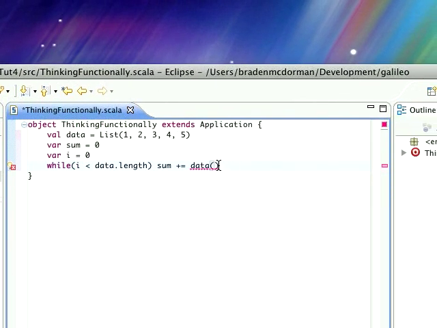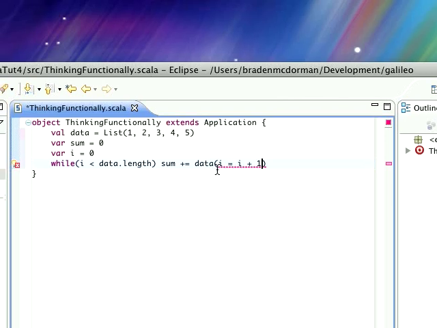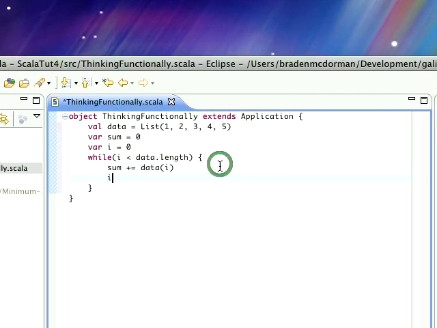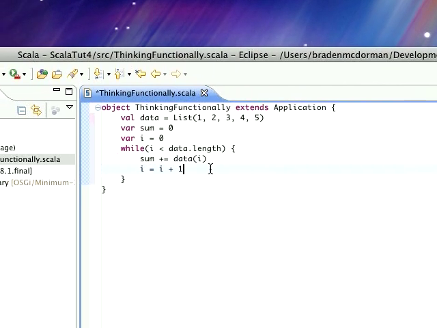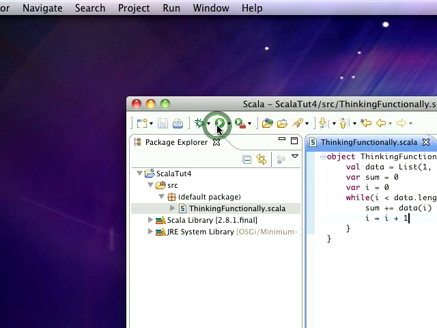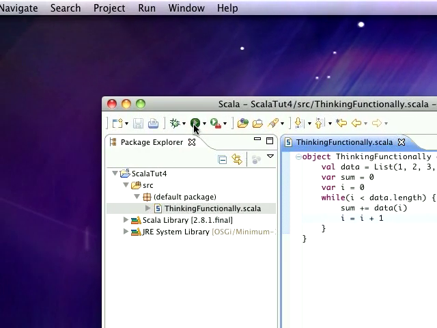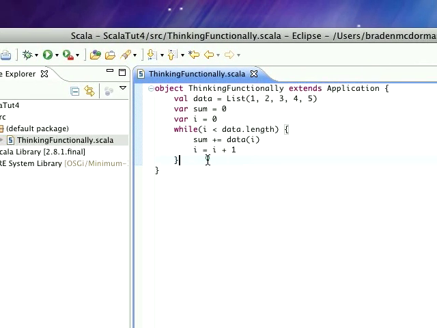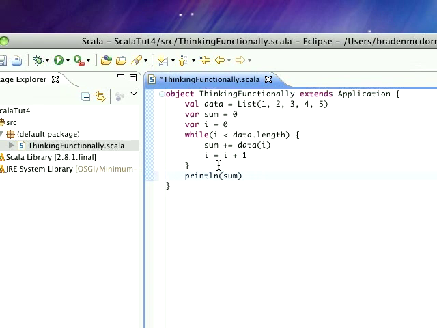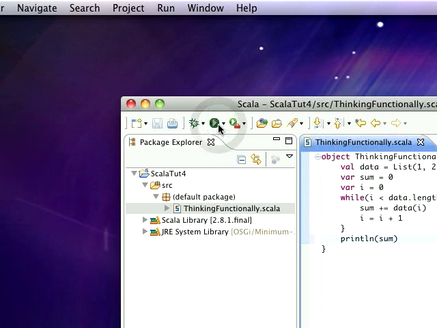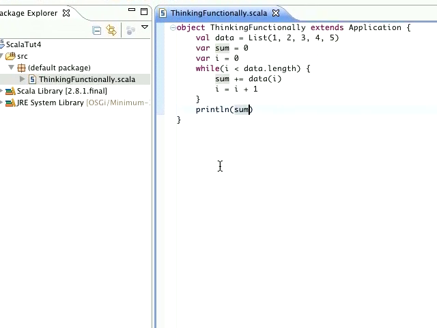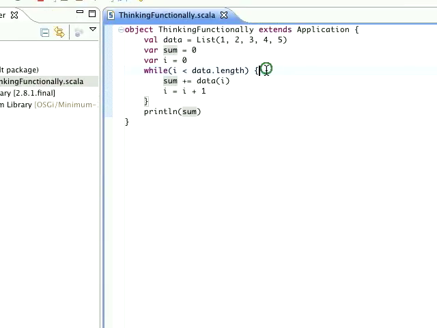at i plus one. Maybe. Oh, okay. It's not going to help me. Okay, with the brackets. All right, that should work. It's taking its sweet time, and we got 15. So that's using a while loop.